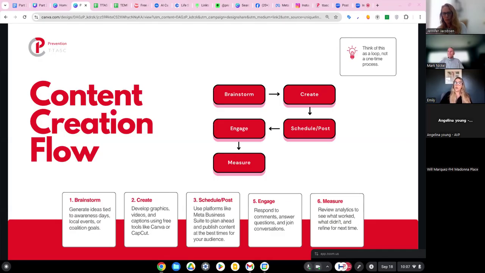Today, we're going to talk a lot about Meta Business Suite and Facebook and Instagram specifically. Engaging with your audience, keeping people engaged, keeping them coming back for future posts, and then measuring your campaigns. What worked, what can you continue to improve on for your future campaigns?